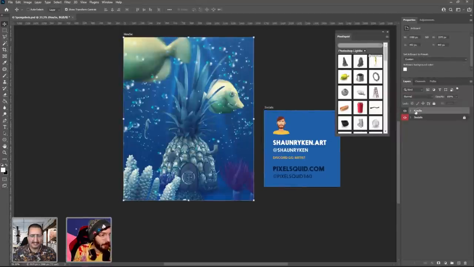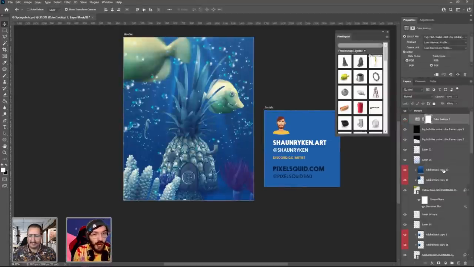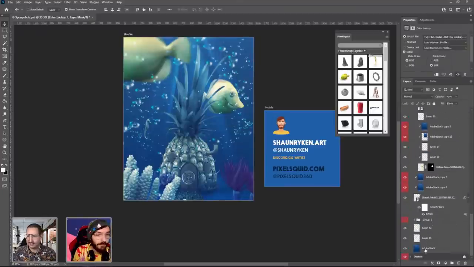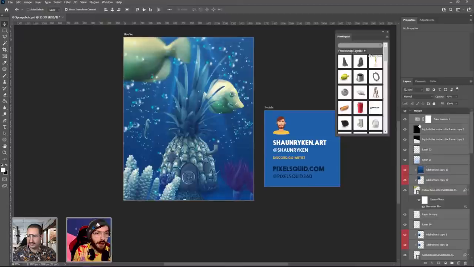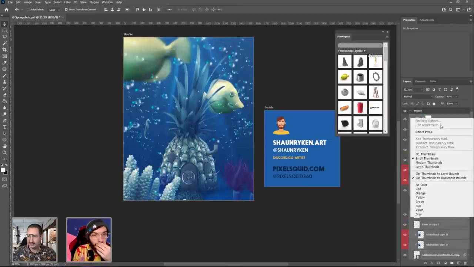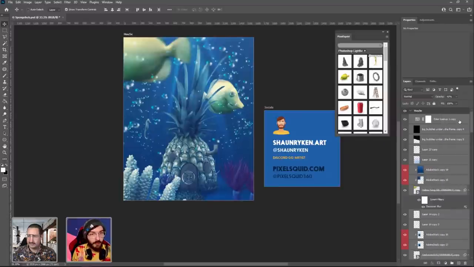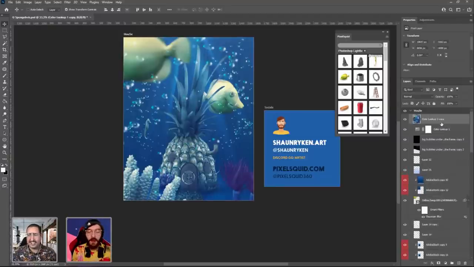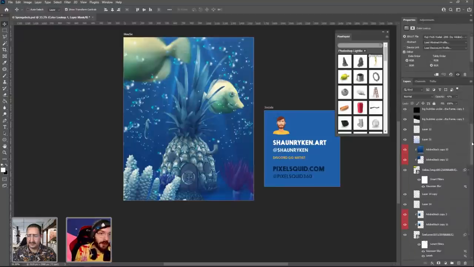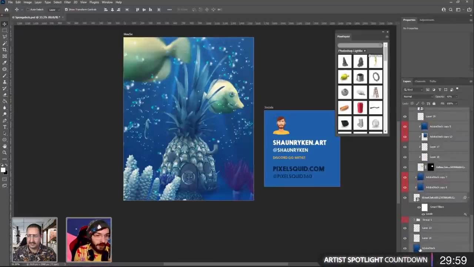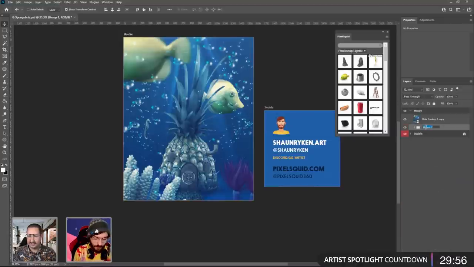I'm basically just going to grab all of this now, all in one, and duplicate and merge down. Control E. And then I'm going to convert to smart object. Cool. Now this is our whole edit here. So again, it's best to hide that because you don't really need it anymore.